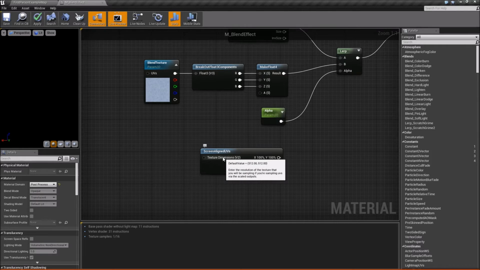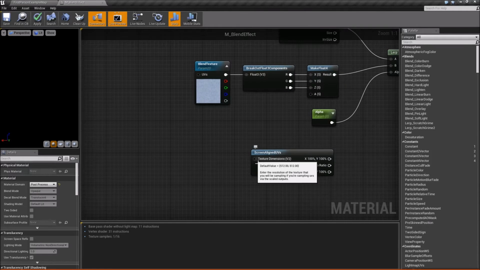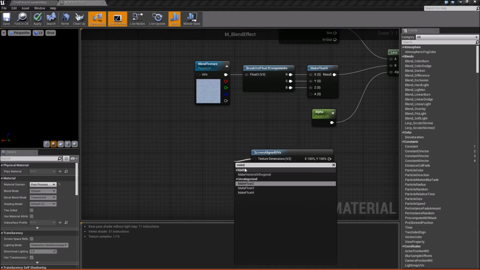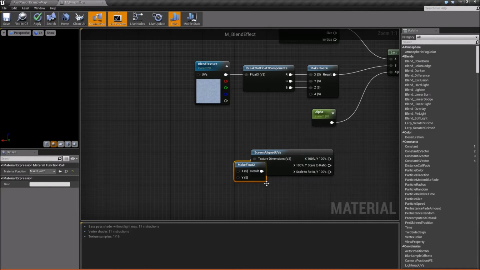So let's handle the texture dimensions really quick. So this takes in a vector 2, and what it wants is the resolution of your texture. Now I don't know if there's a way to get the dimensions of a texture from within the material editor here. If there is, I'd love to hear about it, but this is kind of the method that I'm using. So we'll drag out and say make float 2.